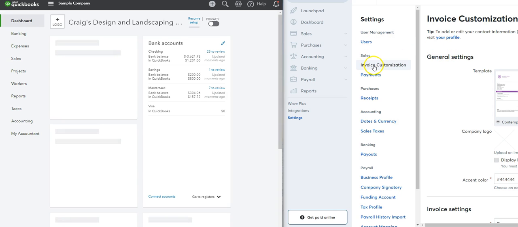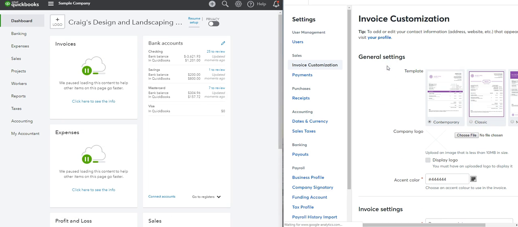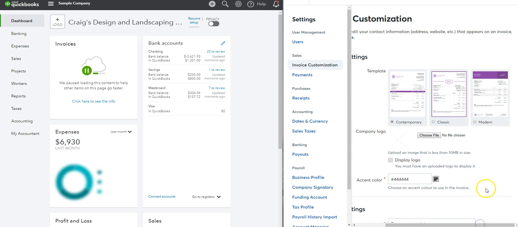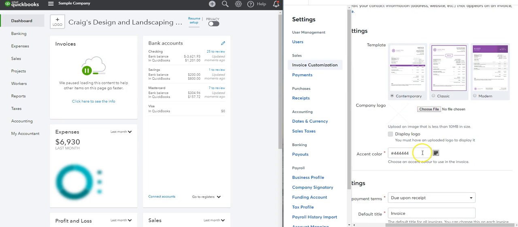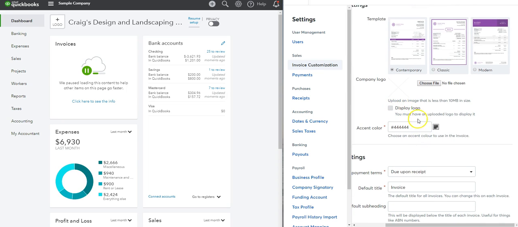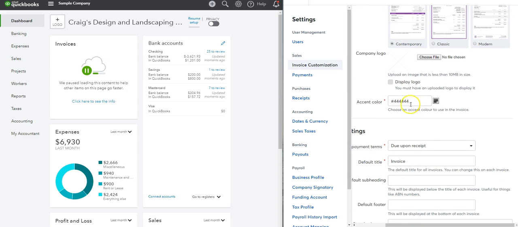So to do that, we're going to go over here down to settings. We're going to go to item or invoice customization. Here you don't have as many options, but you do have a few. You can choose to do classic, contemporary, or modern. You can add your logo. You can choose not to display your logo if you want. You can add an accent color, whichever color you prefer.